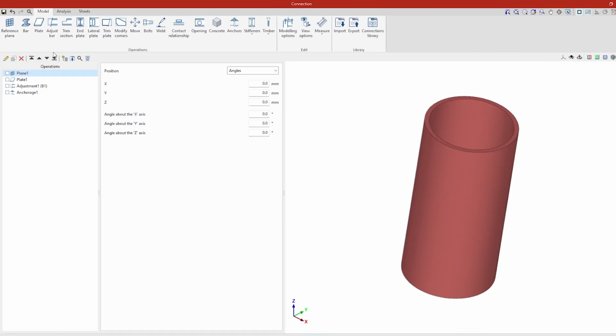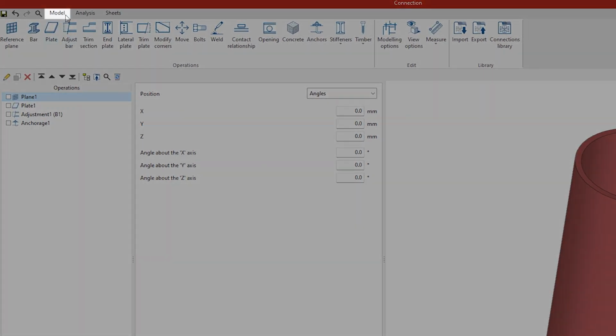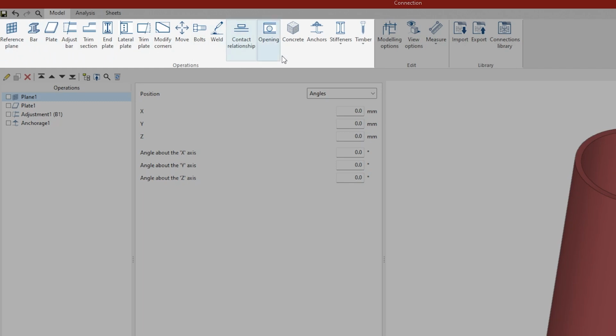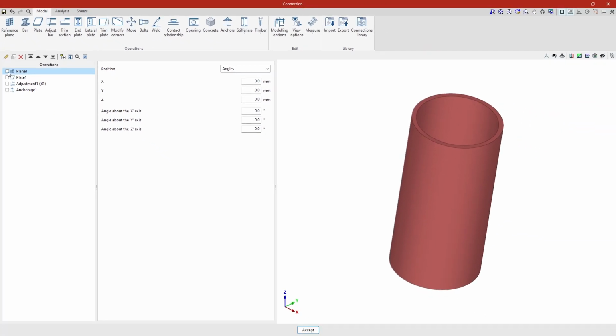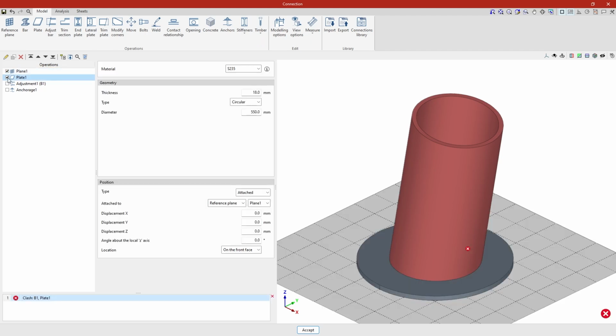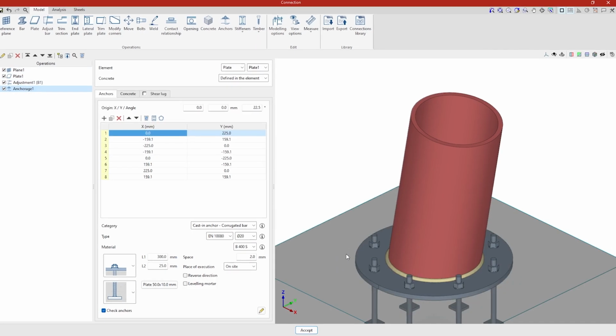This opens the connection window. In the Model tab, we must specify the operations needed to define the connection. In this example, we have inserted a plate in the foot of a circular section column, adjusted its geometry, and defined the anchor bolts on the foundation element.